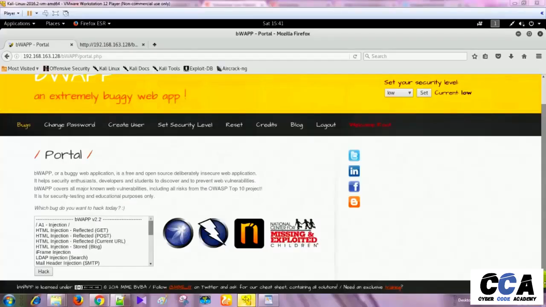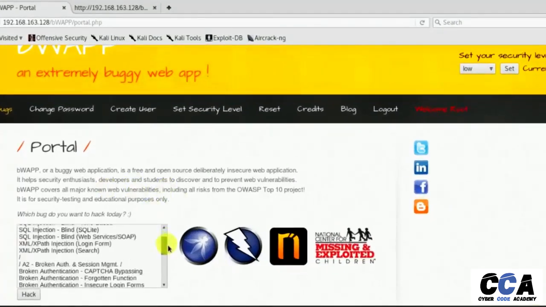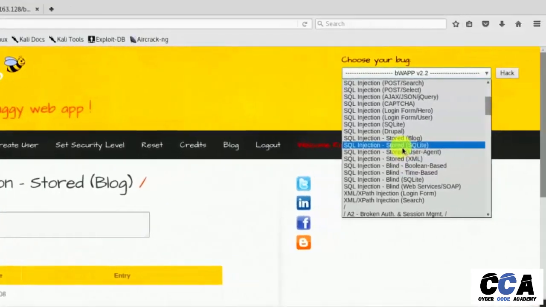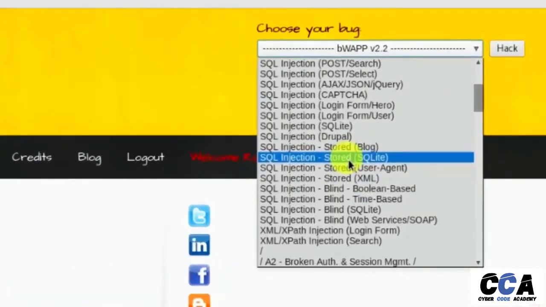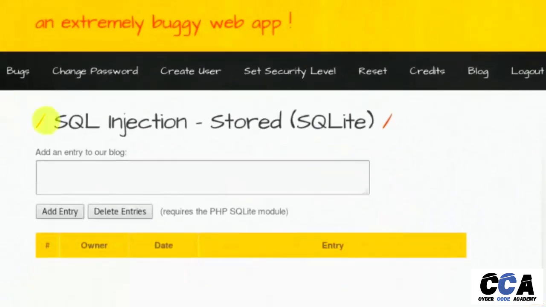Let's see permanent cross-site scripting in practice. Open up the browser. Here I already opened BWAP. I will select the drop-down option SQL injection stored SQLite. Now let's check for XSS vulnerability. I will type script alert XSS, close the script tag and click on add entry.